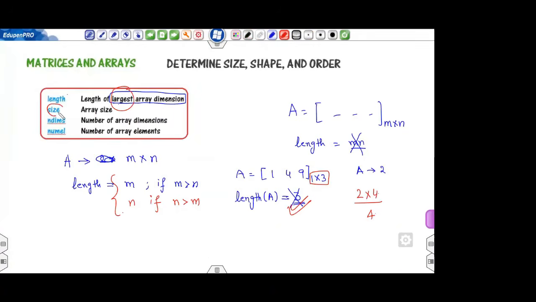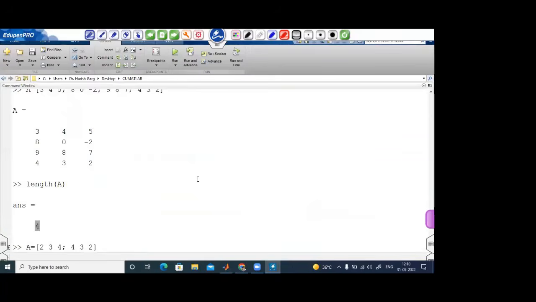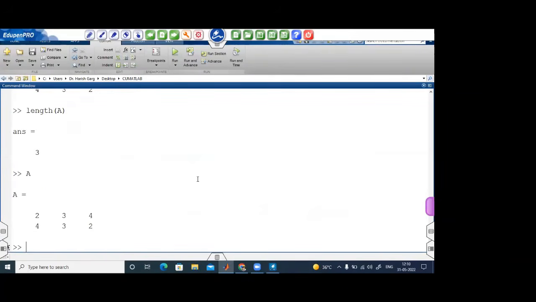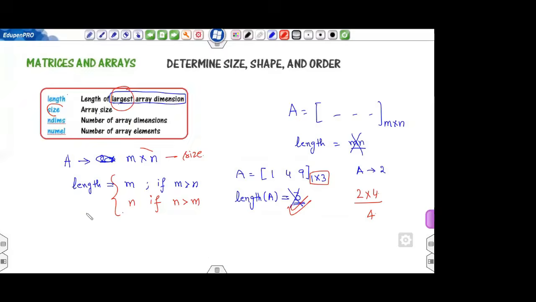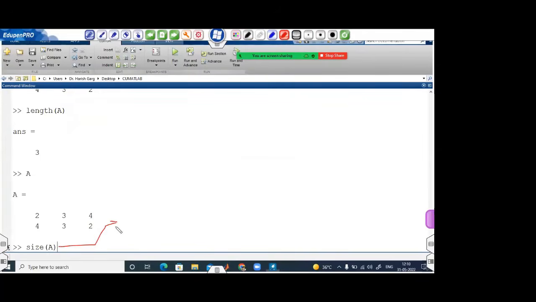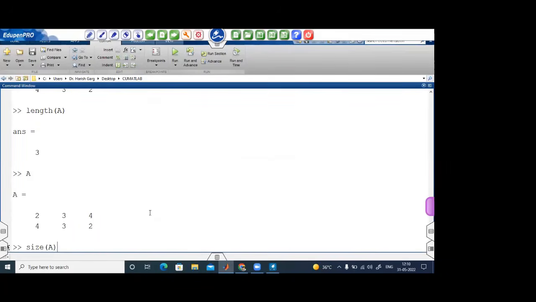What is the size? That's already discussed. What is the array size? This is m cross n. This is my size. You can see A is here. If I put size, what is the meaning of this size? It will give you the number of rows and it will give you the number of columns. So if I put it here, the answer will be 2 cross 3.